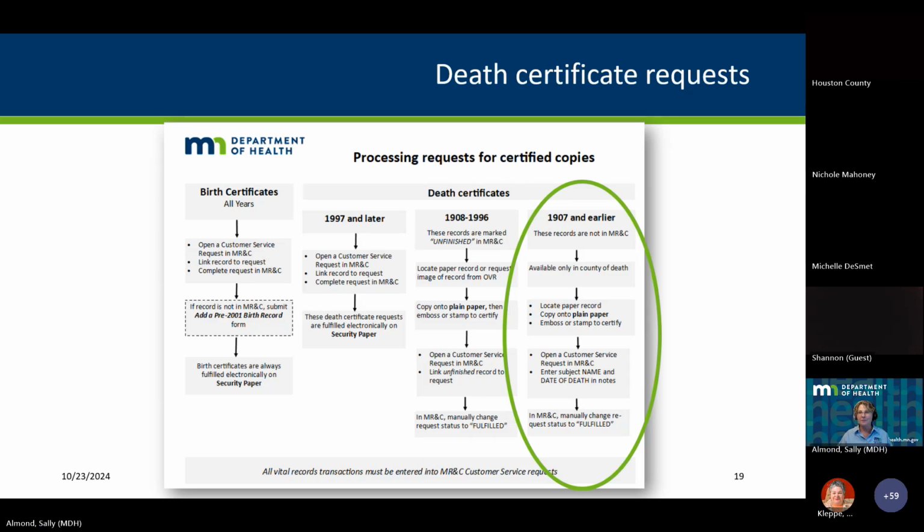Okay. The last type of certified death record we're going to discuss today is those very old death records from 1907 and earlier. Now, OVR does not have the images of those records, and they're not indexed in MRNC. Requests for death certificates from 1907 or earlier need to go to the county of death. Customers who need a certified copy have to go directly to the county of death.